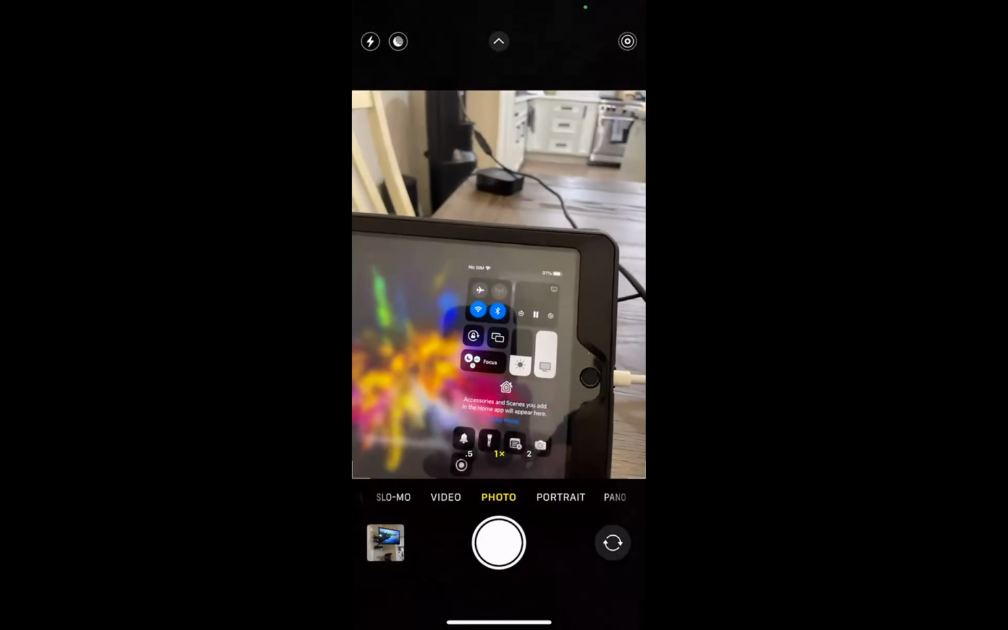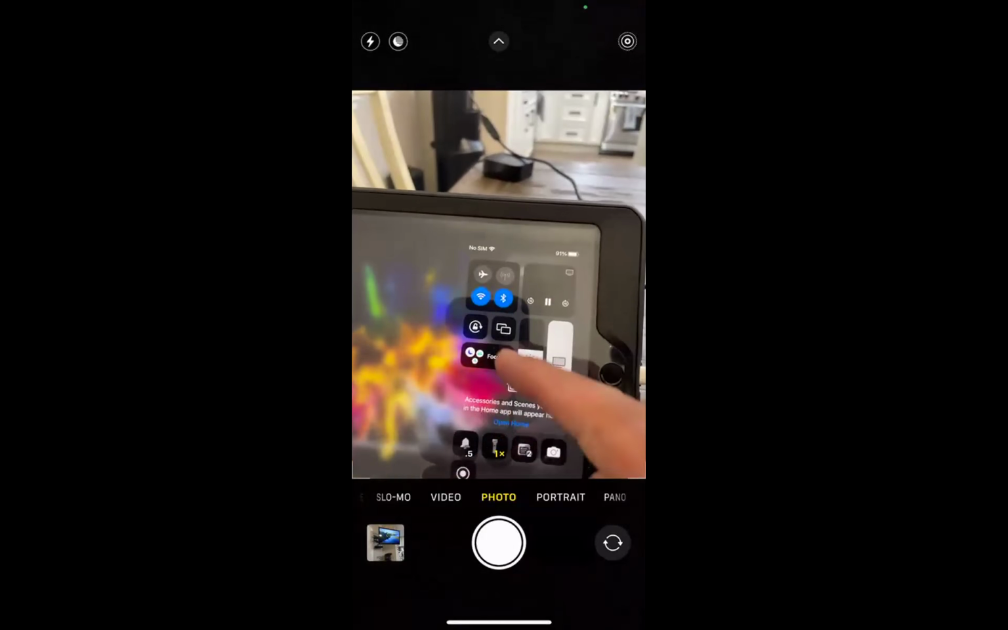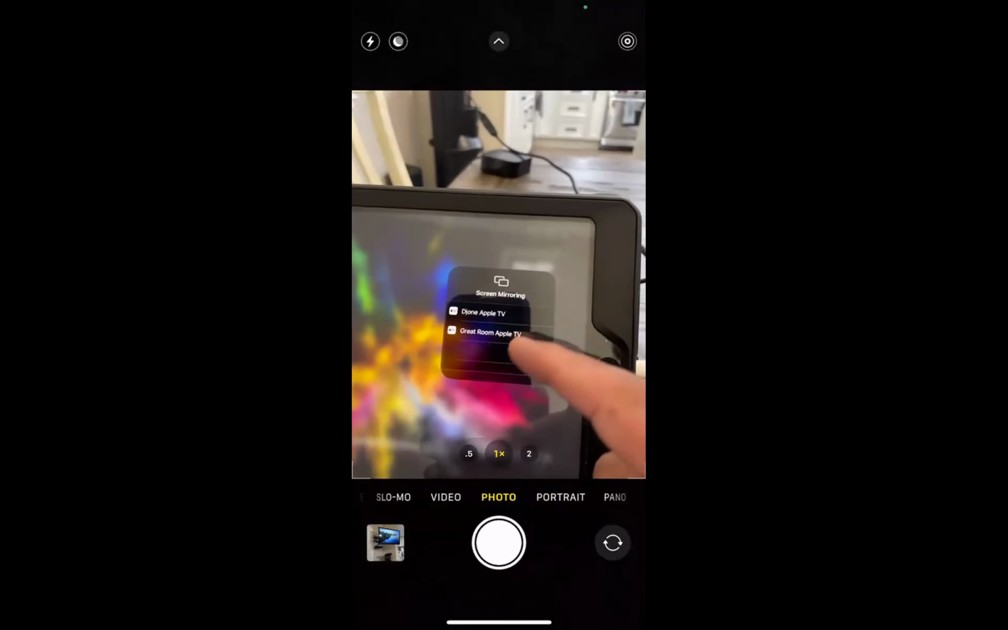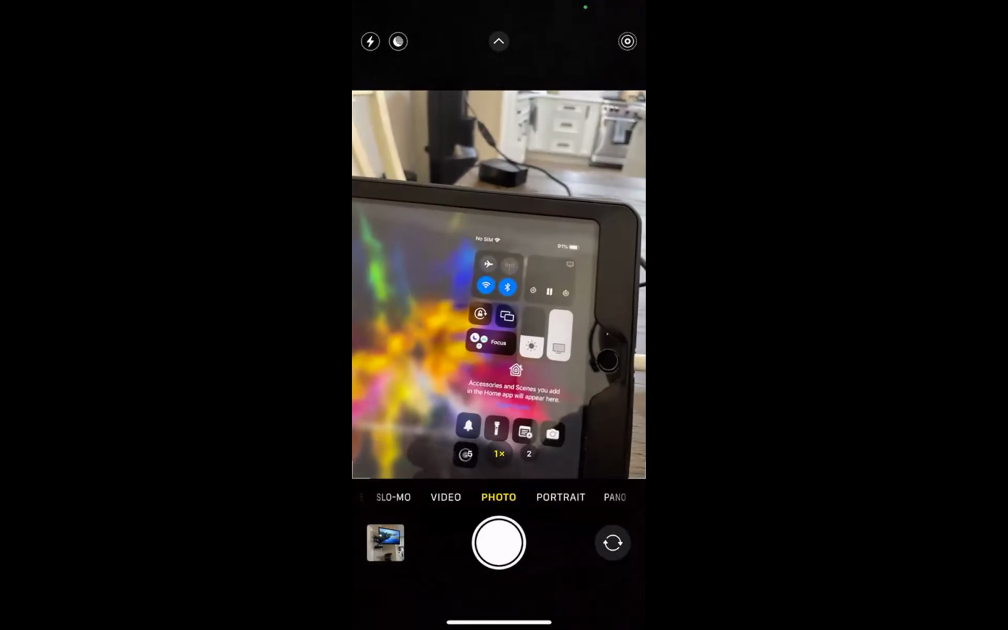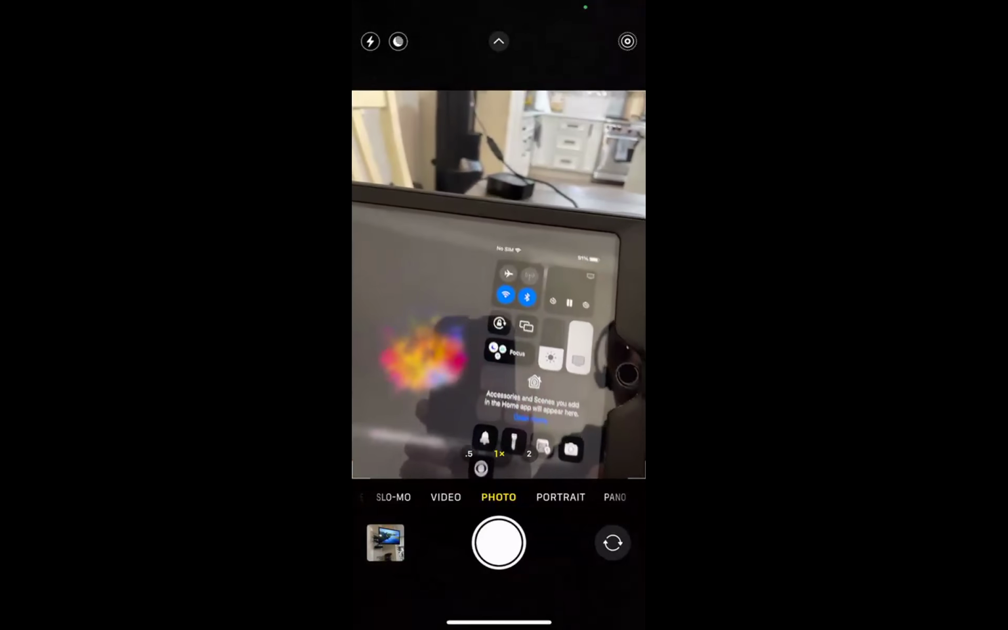I want to see if it already downloaded. So all I'm going to do is the same thing. I'm going to go ahead and hit screen mirror. And I'm not going to do the Apple TV because it hasn't connected yet. So let's wait a little longer.